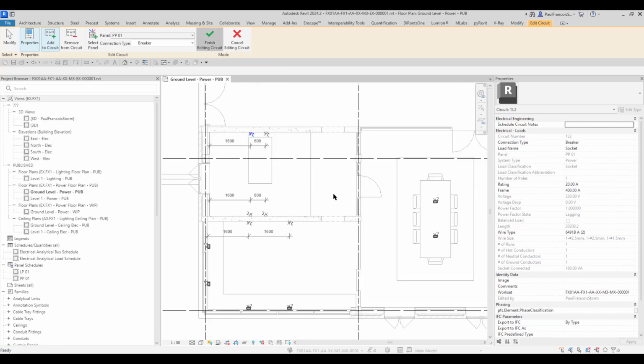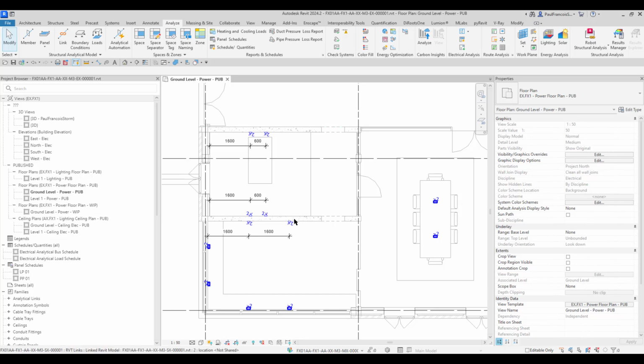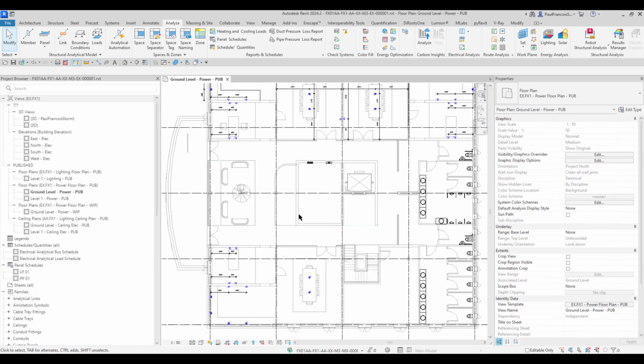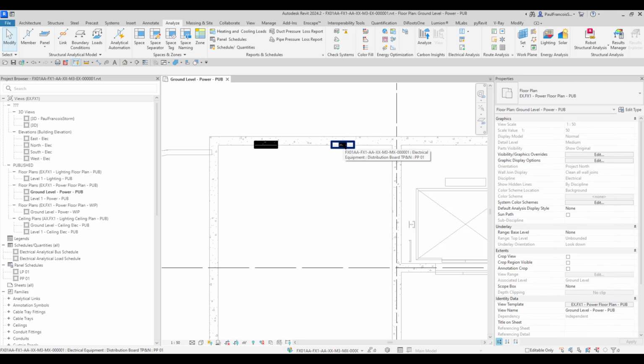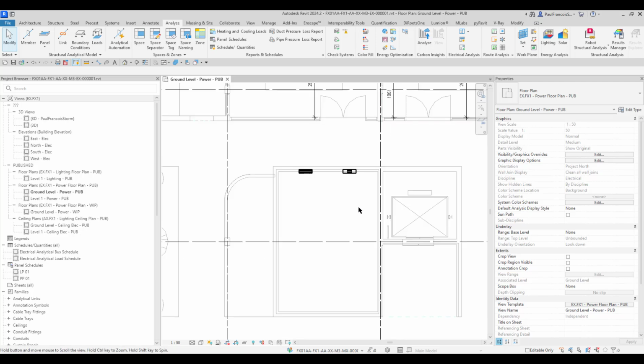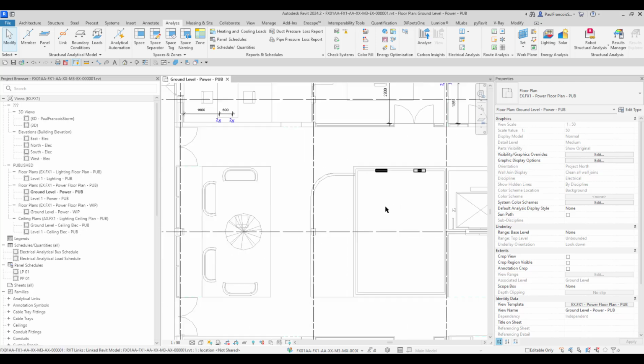Let's finish editing the circuit, and there we can see they turned blue, and the reason they turned blue is because they're now hooked up to a circuit. And that's the methodology over here. Alright, so they would have ended up on this panel board under their own circuit. So that's a typical workflow.